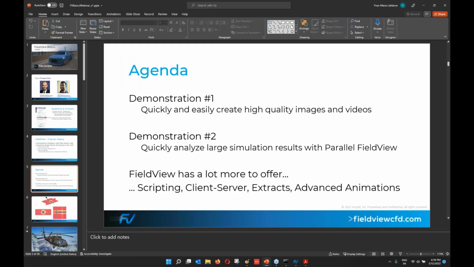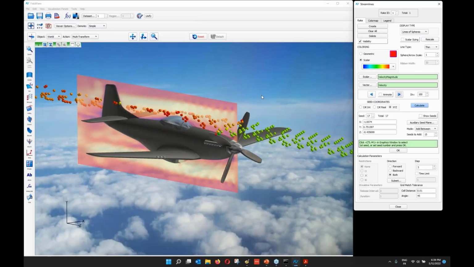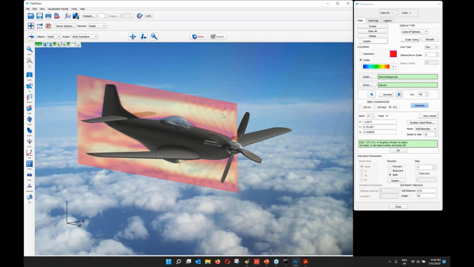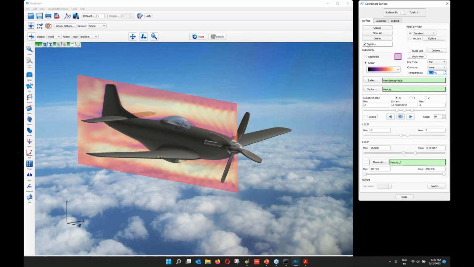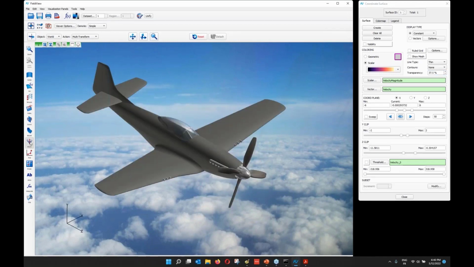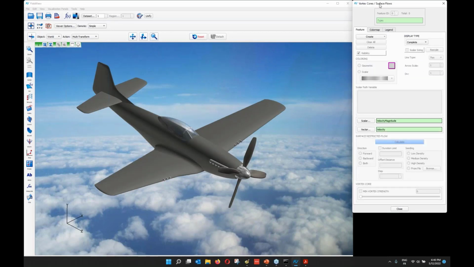So the first question is, can you demonstrate how to create surface streamlines using surface skin friction vectors? Yes, but I don't have this vector in this data set. I'll give it a try based on velocity. All right, so let me simplify the view here. And so friction lines can be found in FieldView in the vortex core panel. It's actually called full vortex core surface flow, which is our name for friction lines.